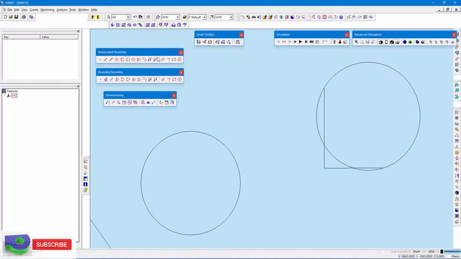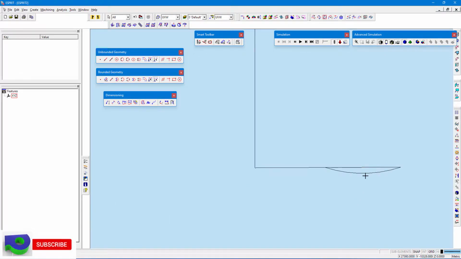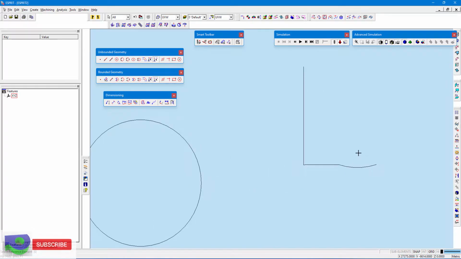Okay, so next is to keep. If you want to choose which parameter you have to keep, I will just keep this alone, so I will select it. My other circle has been deleted. To trim it, I will just trim. I don't want this line, so I will select it. It's gone away. So that's it.